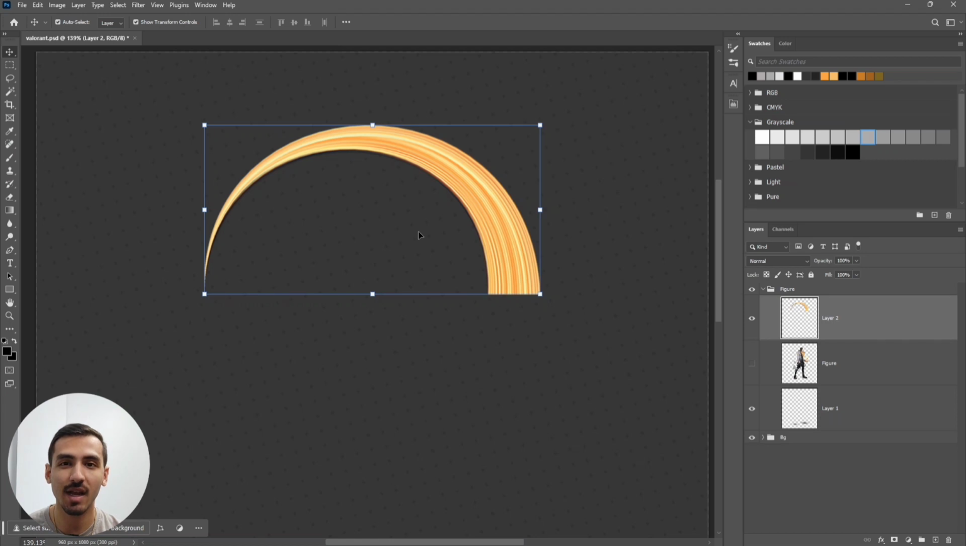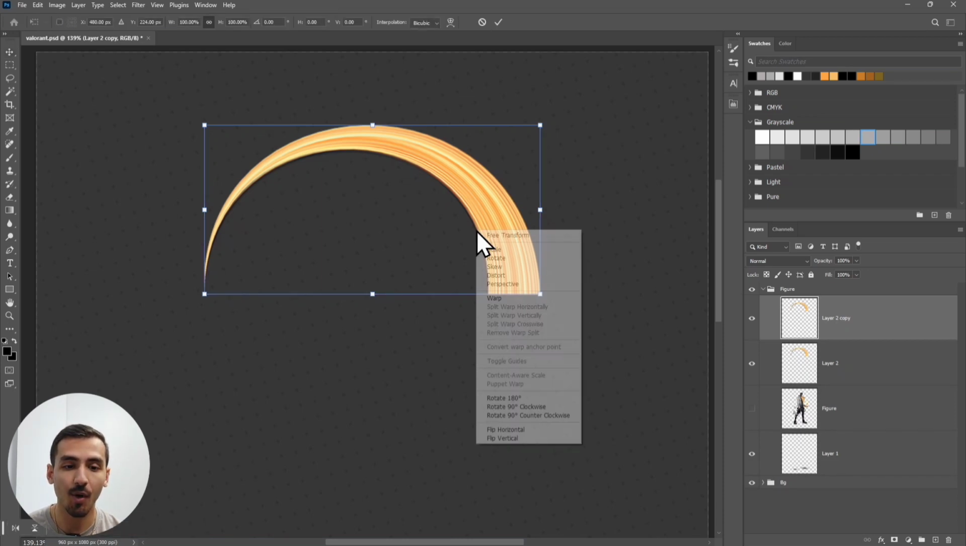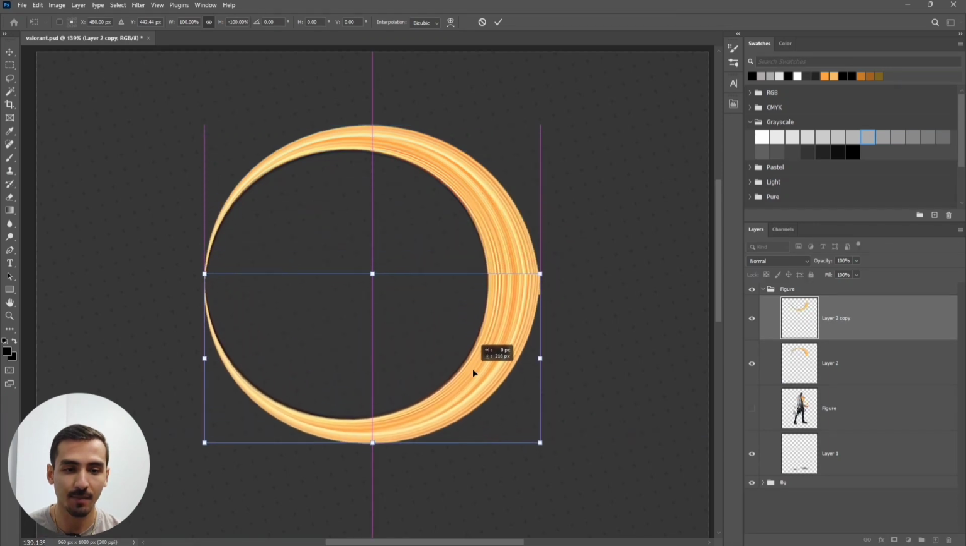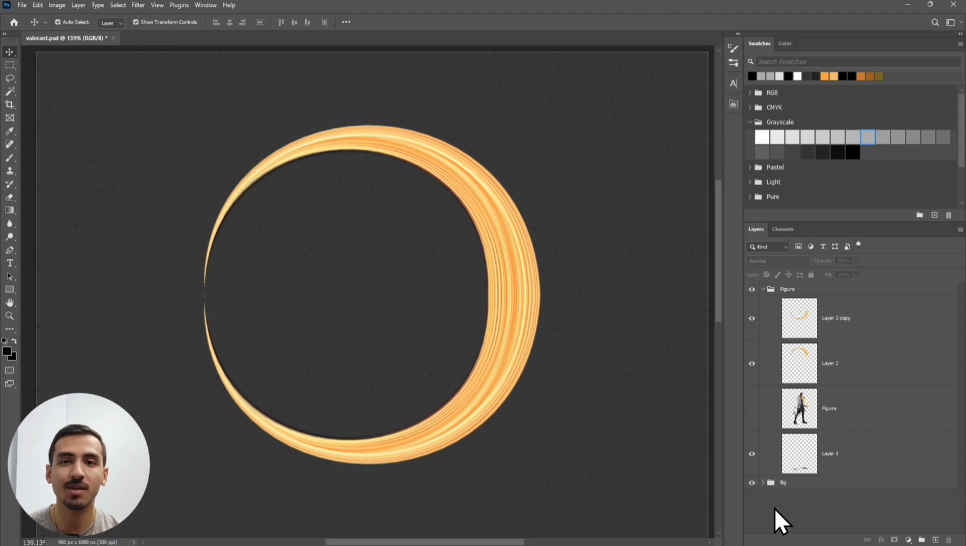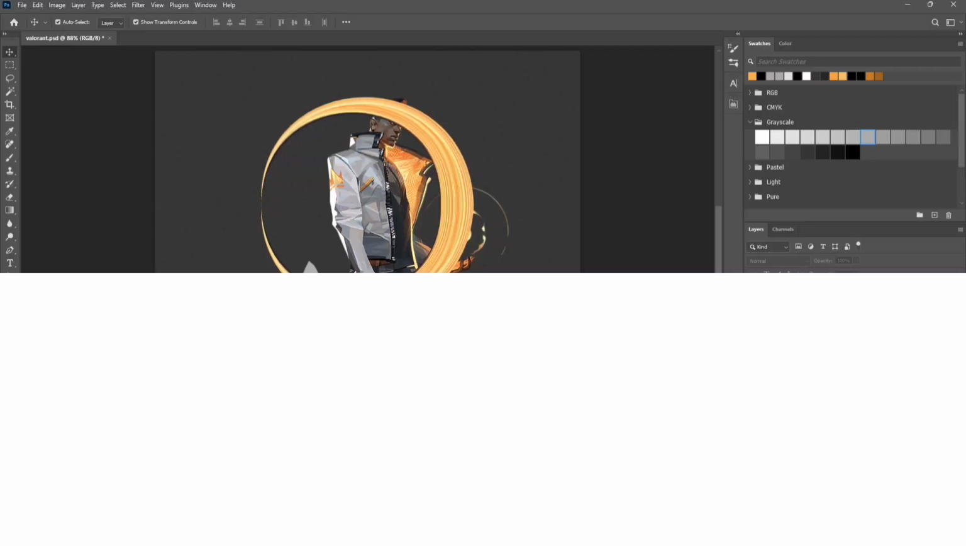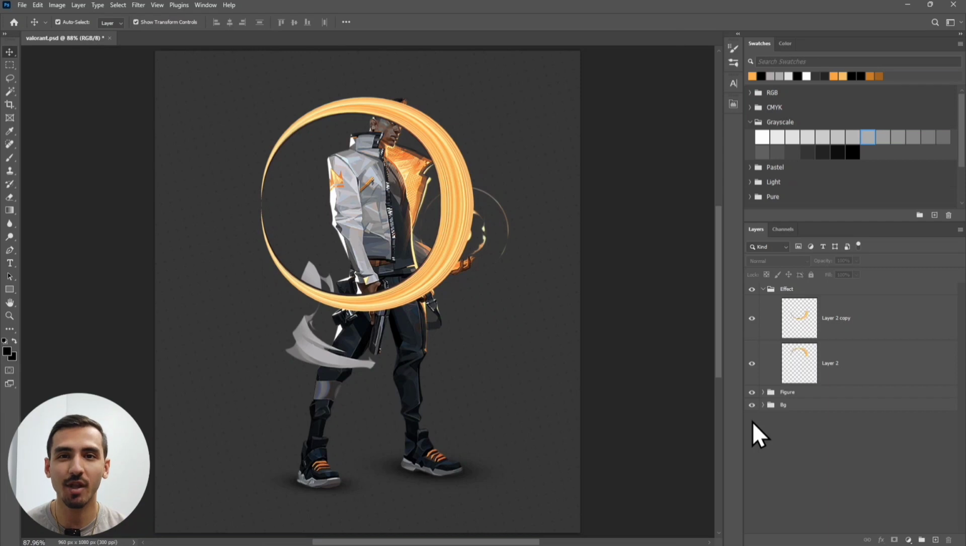Now we need another half. Press Ctrl J together when the layer is active. Now press Ctrl T together and right click on it and click on Flip Vertical. And now, as you can see, our shape is created. The shape is ready, so let's bring on some effect.